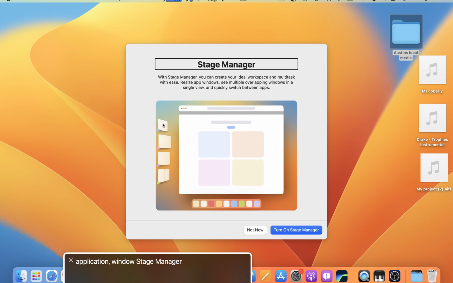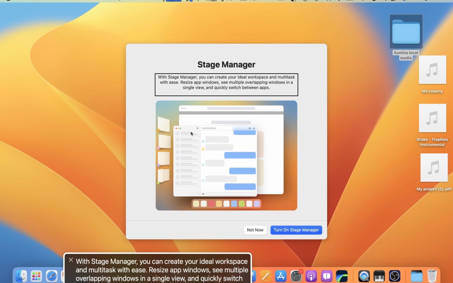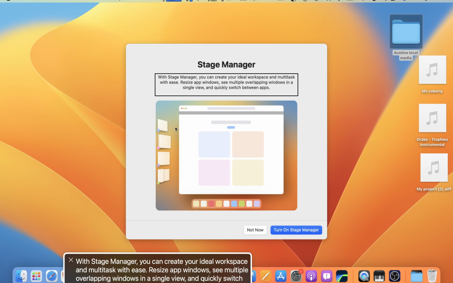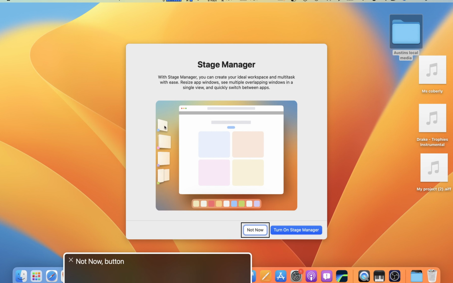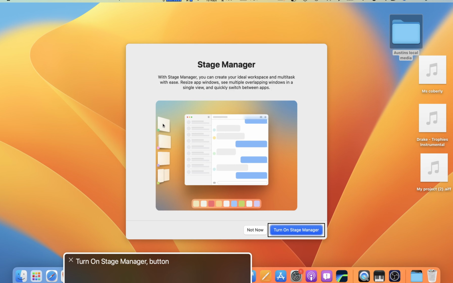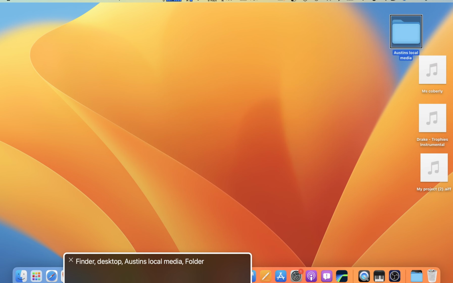Application. Window. Stage Manager. With Stage Manager, you can create your ideal workspace in multitasking with ease. Resize app windows, see multiple overlapping windows in a single view, and quickly switch between apps. Not now button. Turn on Stage Manager button. So it says not now or turn on. I'm going to just turn it on and test it out and see if I can find a way to switch between apps with VoiceOver, because in the beginning, within beta 4, I was having that issue of not being able to switch between apps and stuff like that.